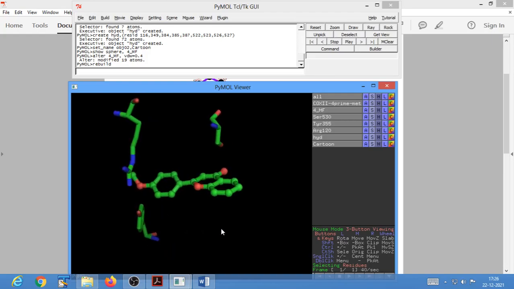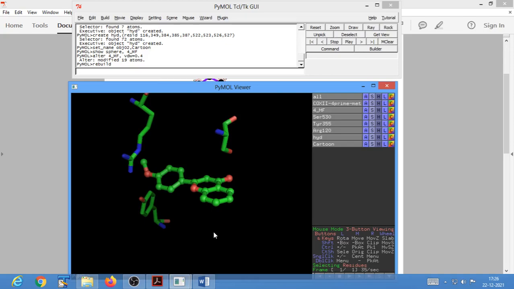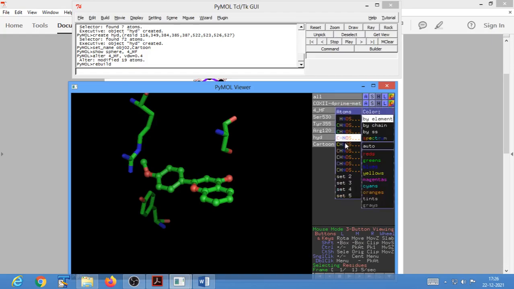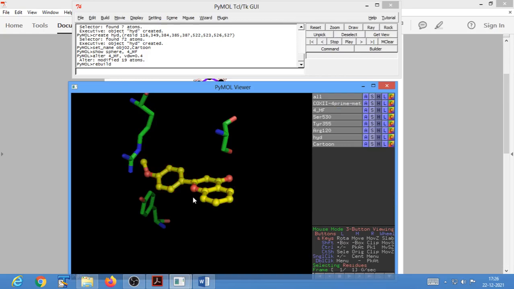Okay, now let us do something by which you can visually distinguish your ligand. Let us change the coloring scheme of our ligand, right? You can change the coloring scheme using this coloring option. Click over here, color by element, and let us color all the carbon atoms in your ligand yellow. If you select this, now you can see the carbon atoms in your ligand are colored yellow, while the oxygen are still colored in red.